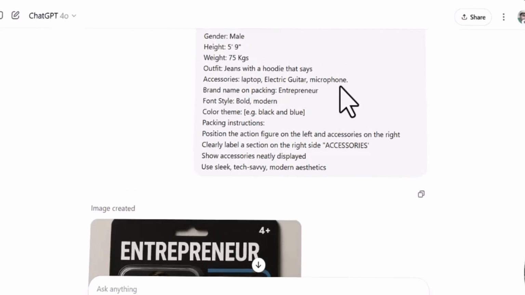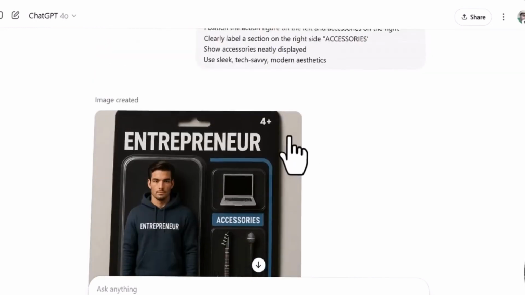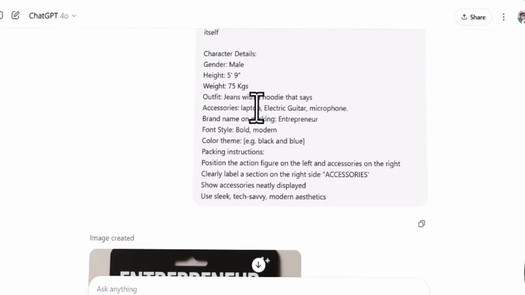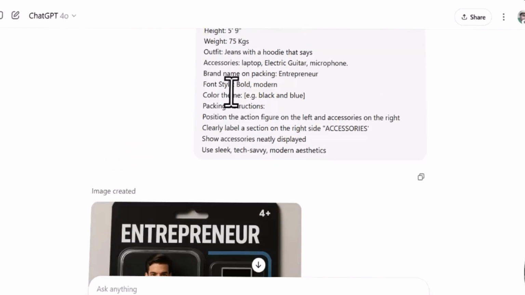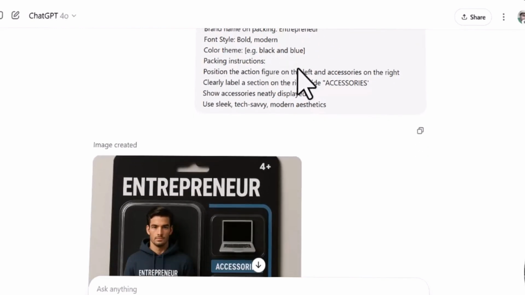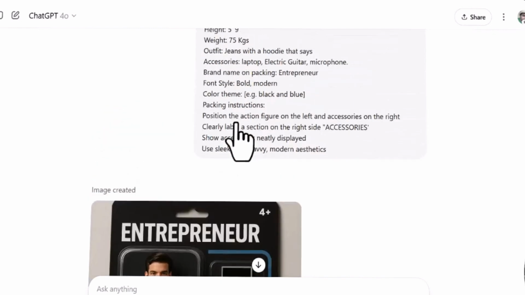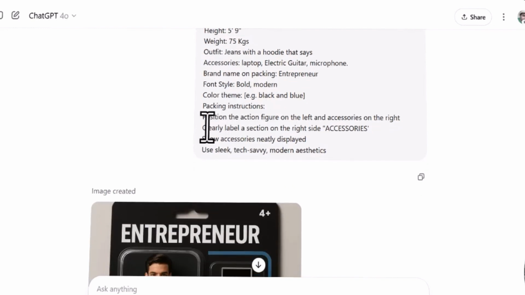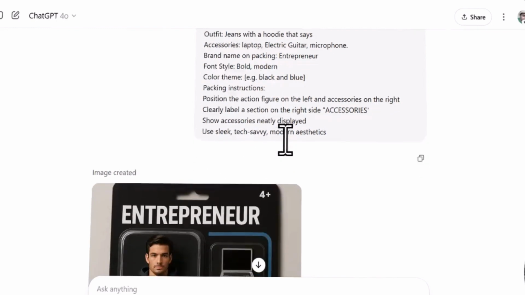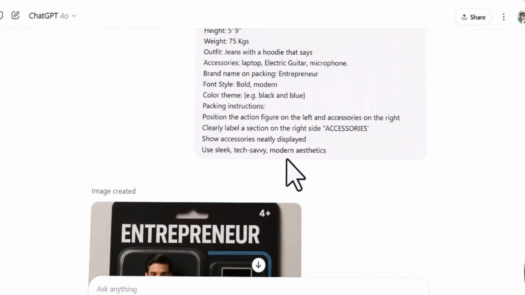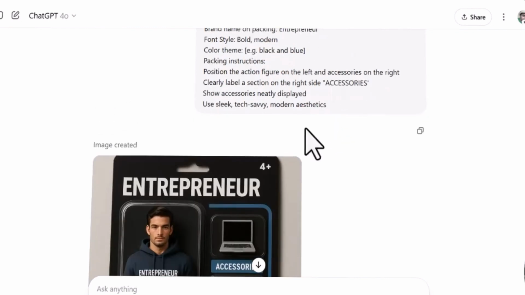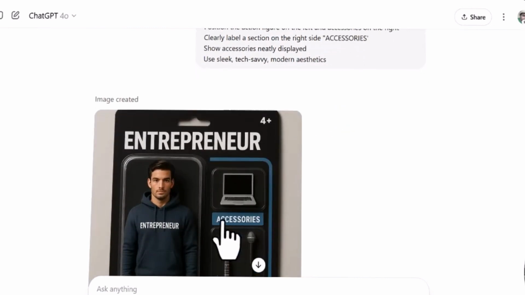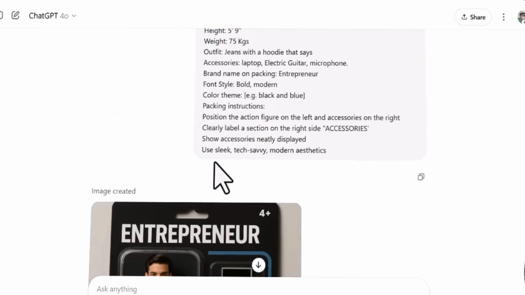Then accessories, I want these accessories at the side. If you want a laptop, electric guitar, or microphone, you can specify what all you'd need there. Then brand name on packaging, entrepreneur, that's entrepreneur here as well. Brand font style, bold, color scheme, you can give that, etc. Packaging instructions: position the action figure on the left. You can change that if you want it on the right. Clearly labeled accessories here, or you can put whatever tools, etc. You can put that as tools.